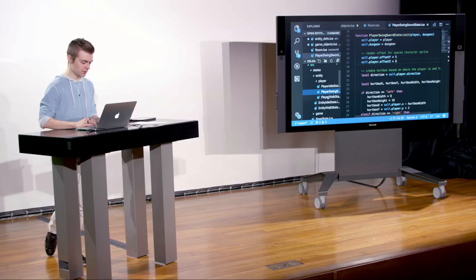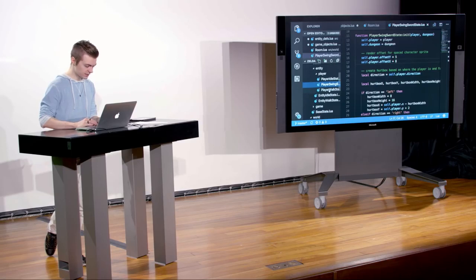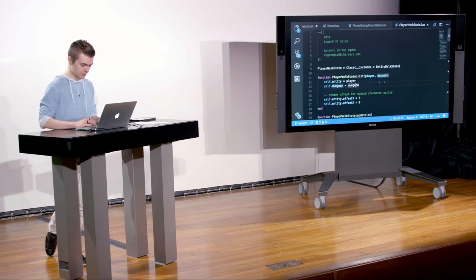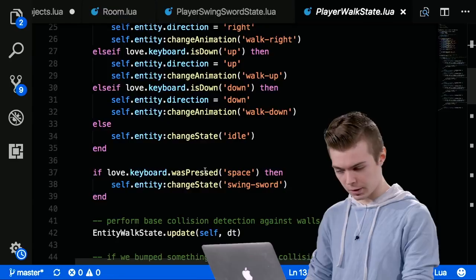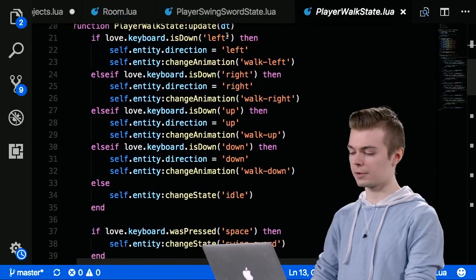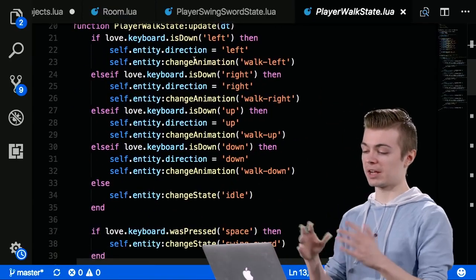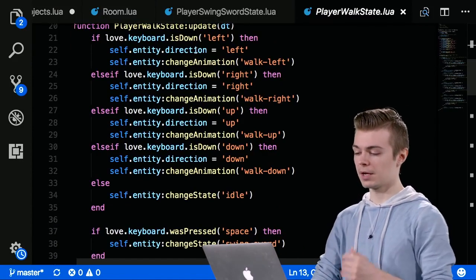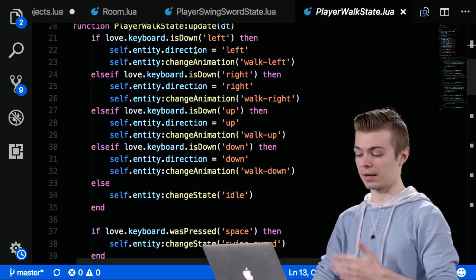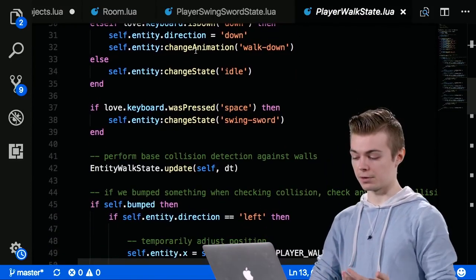We use event, and I'll touch on this briefly here. If we go to the player walk state, online 21.39, first of all, we're checking for input here. We're saying if we've pressed left, right, up, or down, the direction is that: walk left, walk right, and so on and so forth.